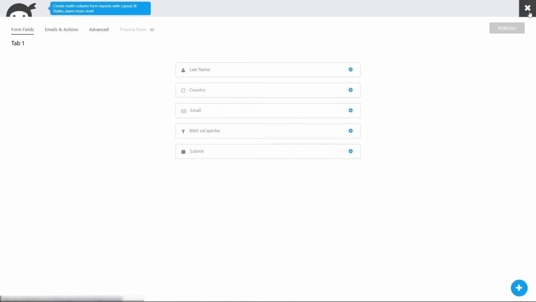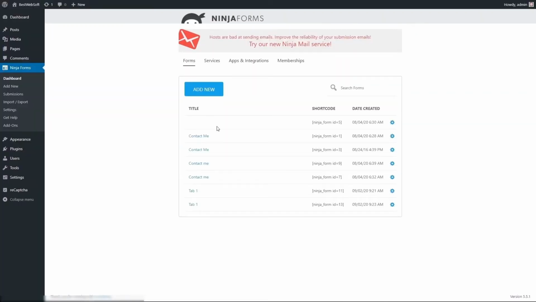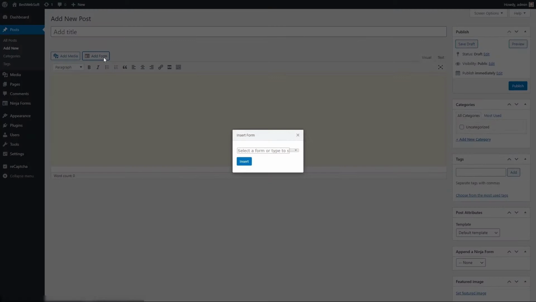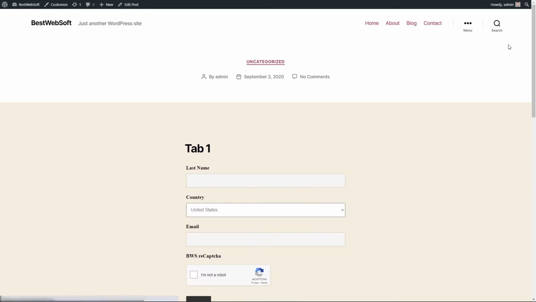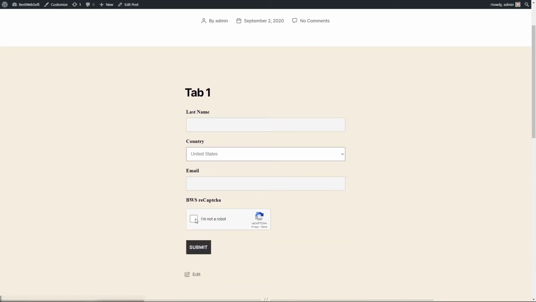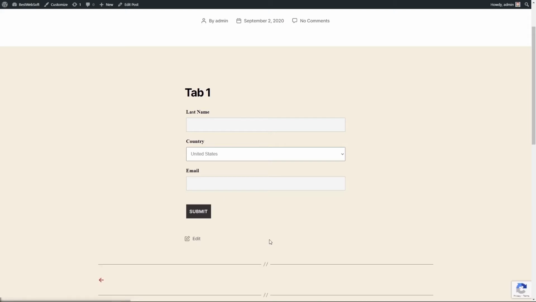Next, we can add it to the post. Choose the form we created, and let's see how it will look. This is version 2. Version 3. Invisible version.